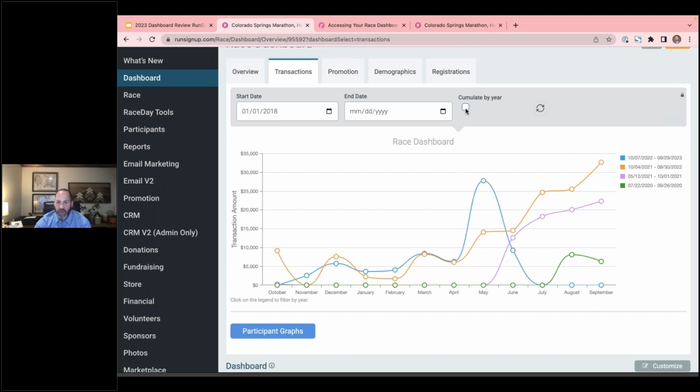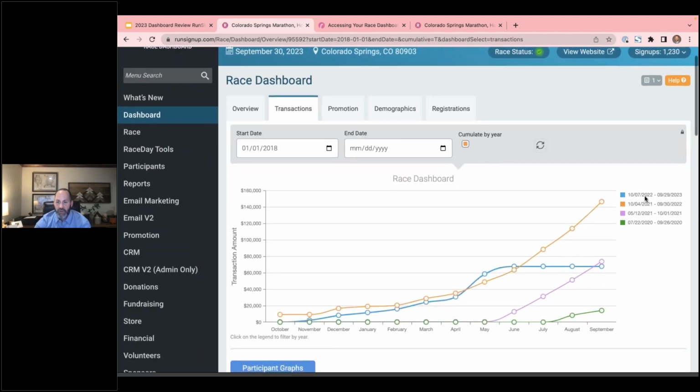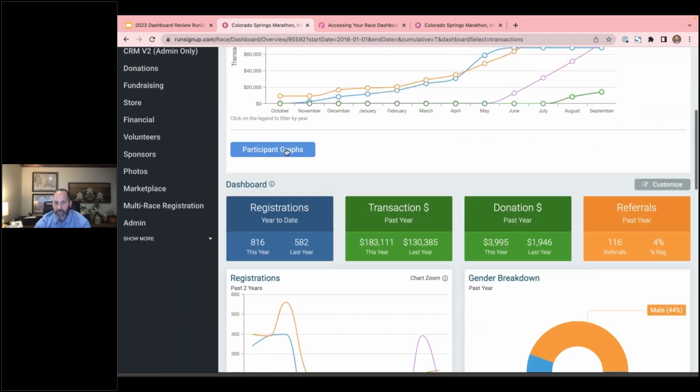And you can also go ahead and just accumulate it, and then you hit this refresh button. So this is going to show you these periods of, from July 22nd, 2020 to September 26, 2020. That was the on sale period for the Colorado Springs Marathon. And you see this line down here. So this is how we can see how we're performing. And then you can do the same thing by going to the participant graphs.